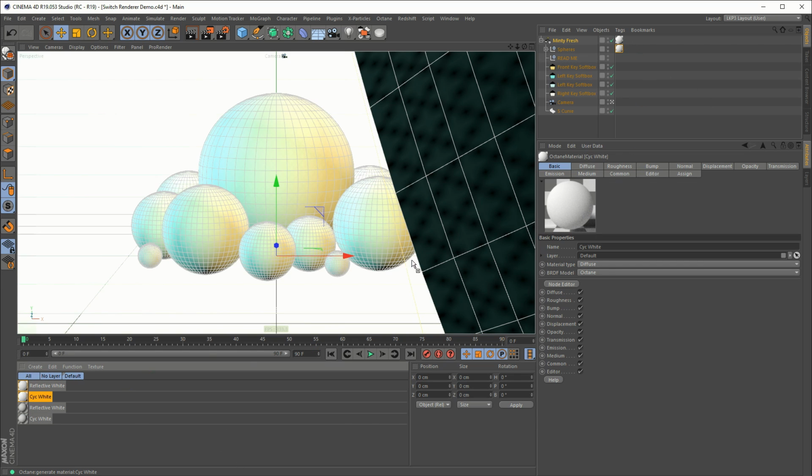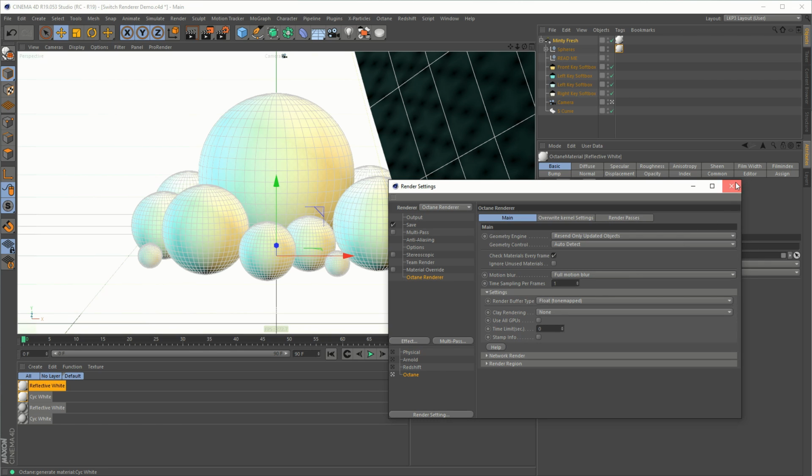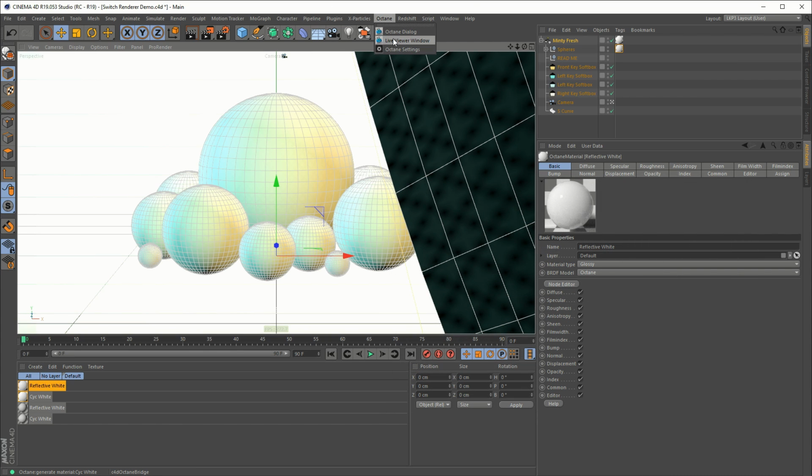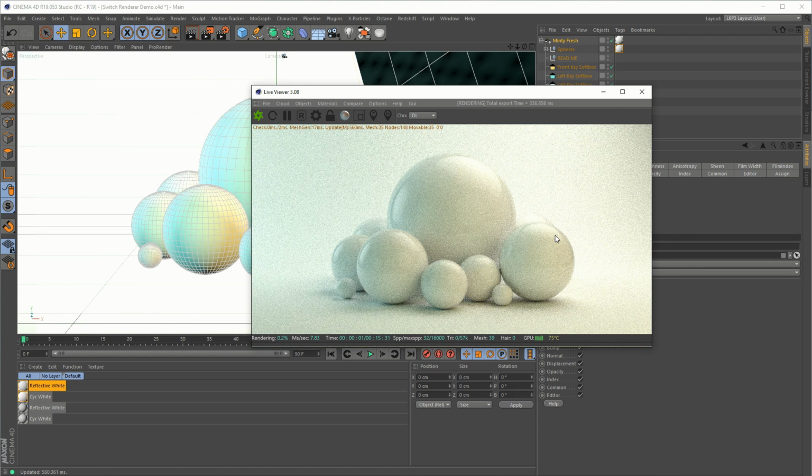Okay, so actually, let's make sure that this is on the Psych and this is on the Spheres. Now we just need to change our renderer to Octane. And there we go. And let's go ahead and load up an Octane Live Viewer. And we are going to see the exact same look that we had in Physical in Octane. This was a lot of work, and we're really proud of this feature, and we hope you love it.